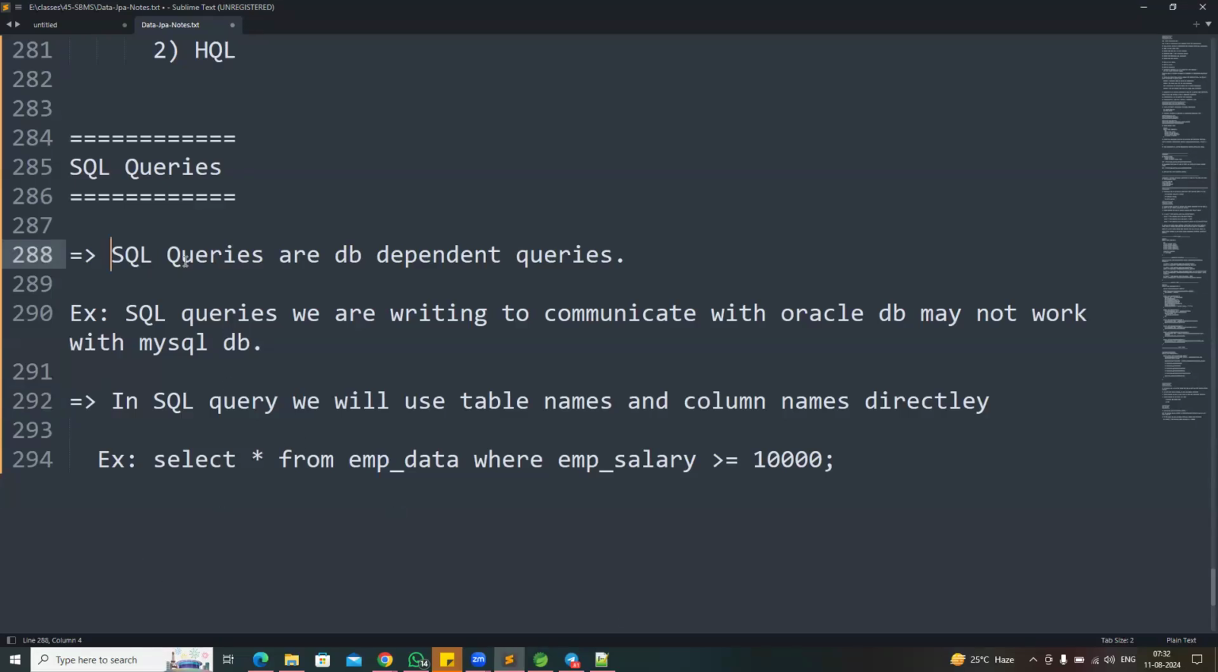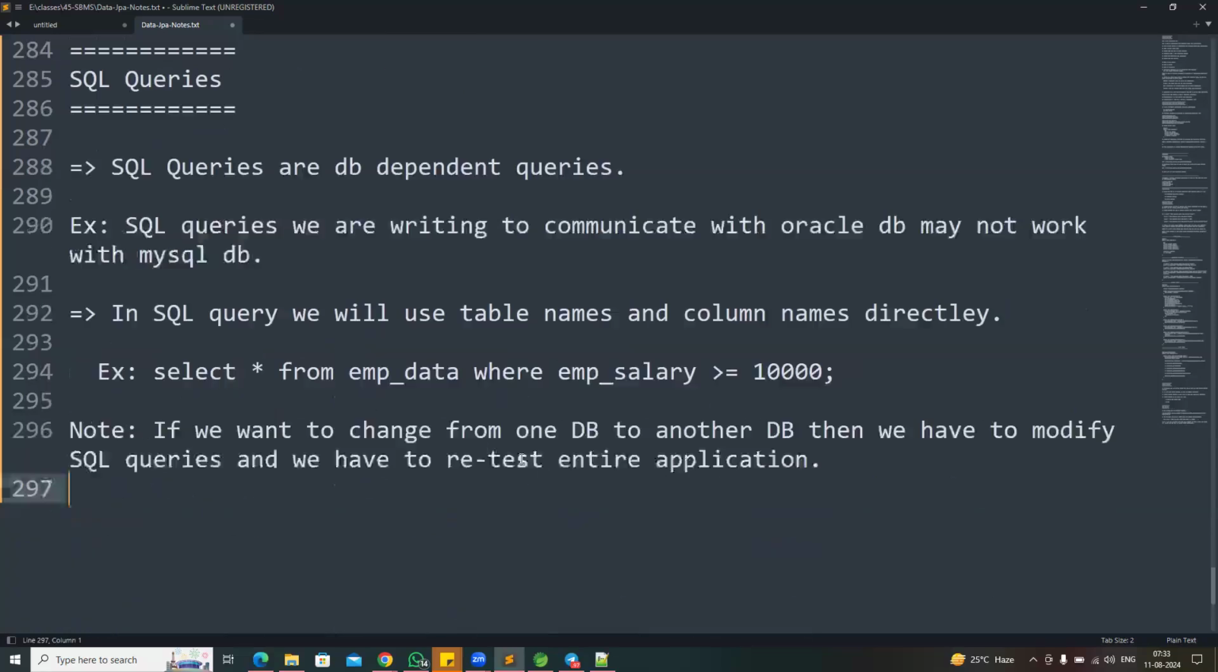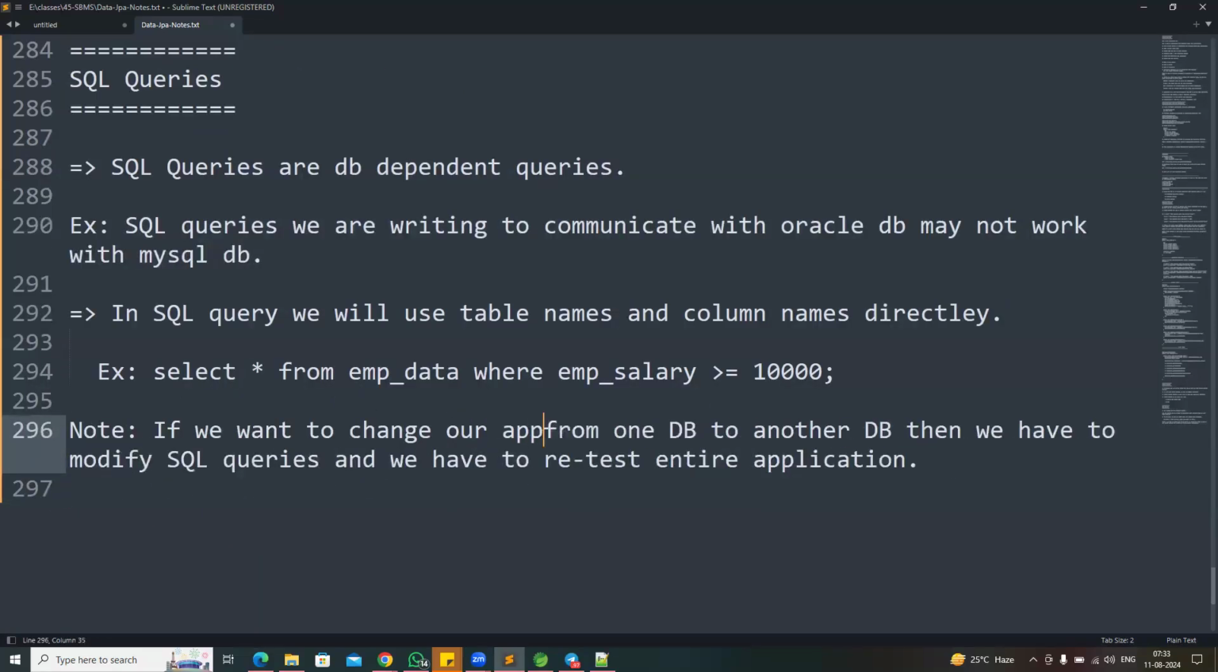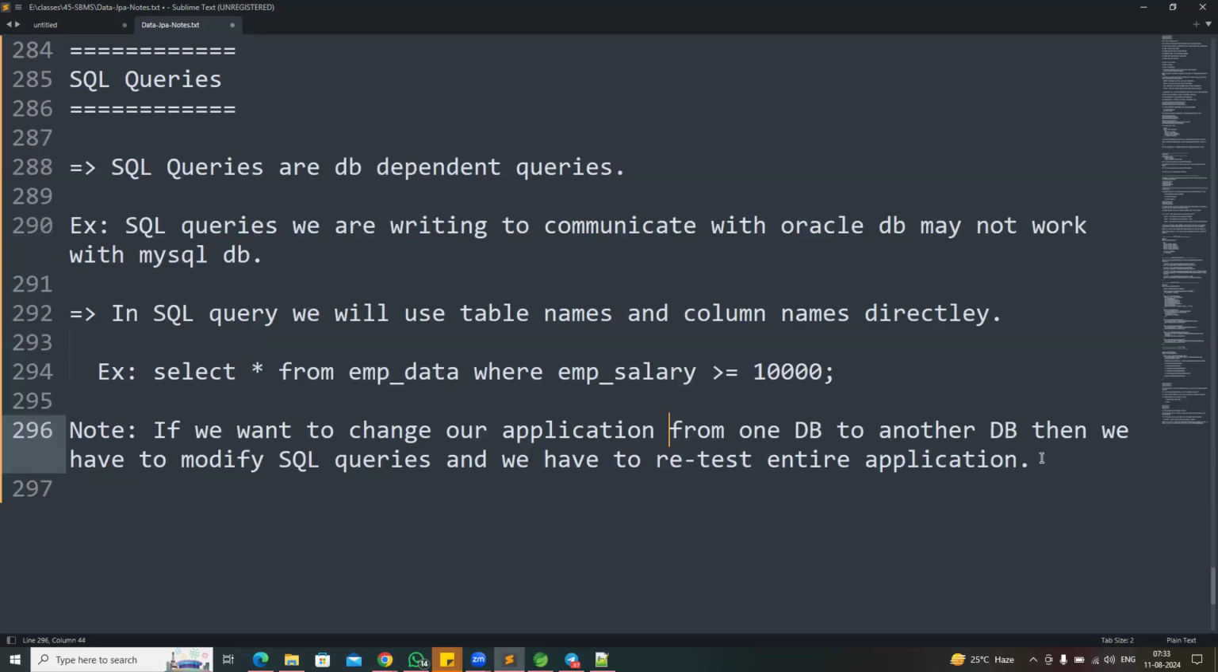SQL queries are DB dependent queries. SQL queries we write to communicate with Oracle DB may not work with MySQL DB. In SQL queries, we use the table names and column names directly. So if you want to change our application from one database to another, then we have to modify the SQL queries and retest the entire application. It is going to take a lot of time, guys. This is called a maintenance problem.